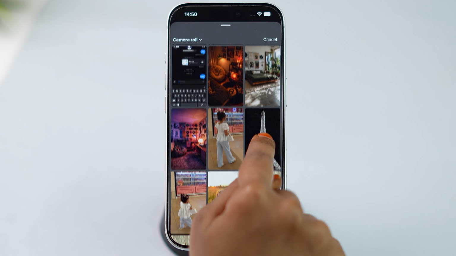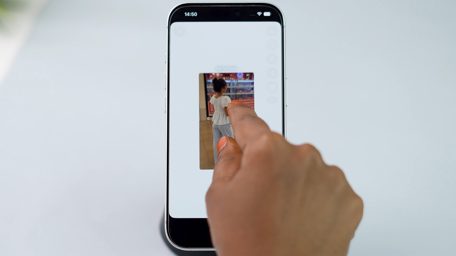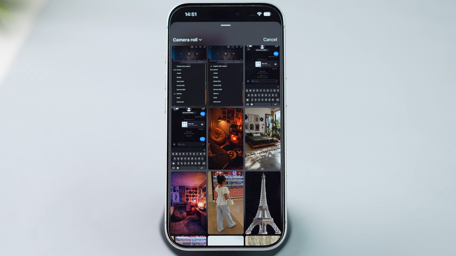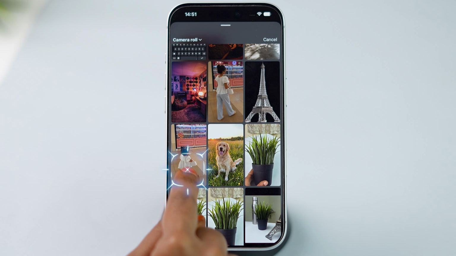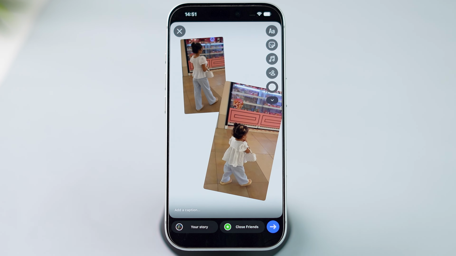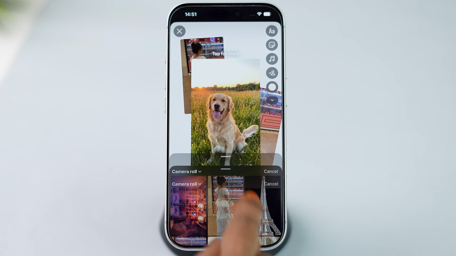Browse the gallery and select the first image you wanted to add. Here, you can adjust the angle and position of the image. Like this, you can add one more picture. Make adjustments to this picture as well. If you want, you can add a third image and adjust it as per the frame and rest of the images.